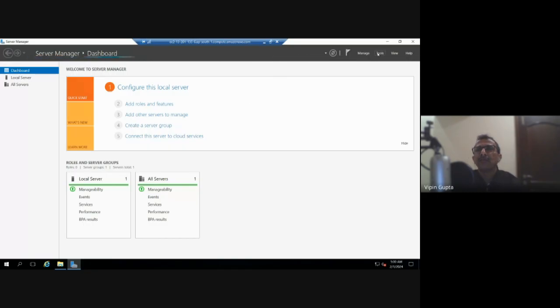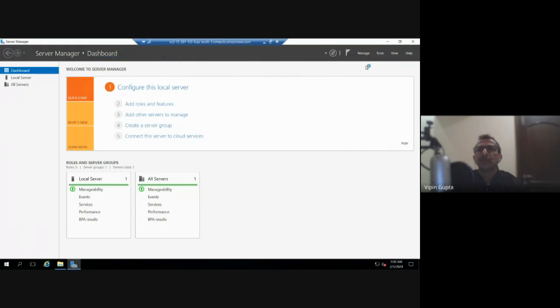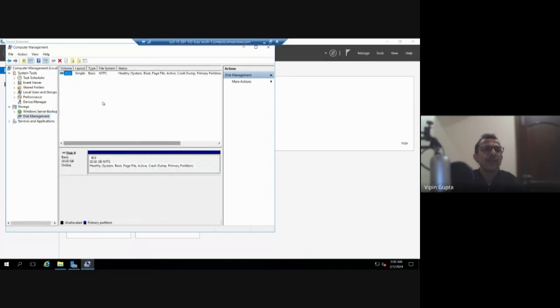So in that, we are going to click on Tools, Computer Management. That means you have to get into disk management by hook or by crook, so the procedure might be different. So disk management is there. Now look at this. It is showing a hard disk, 30 GB.